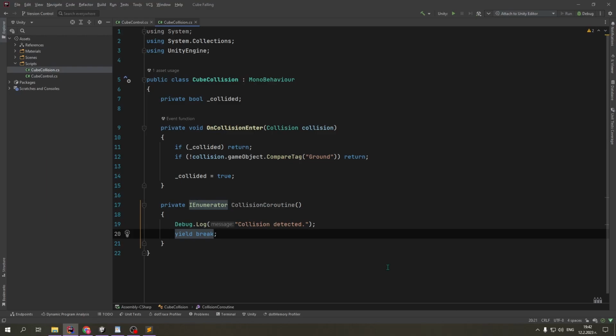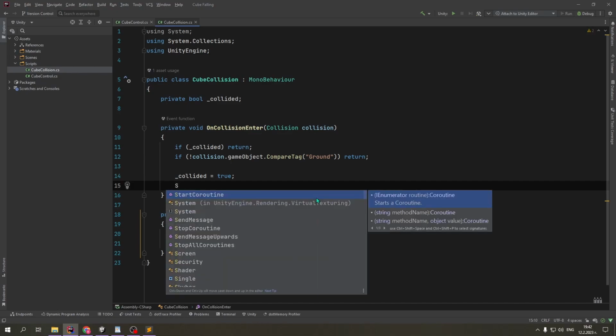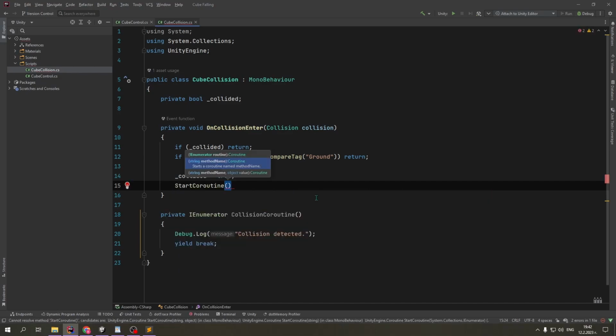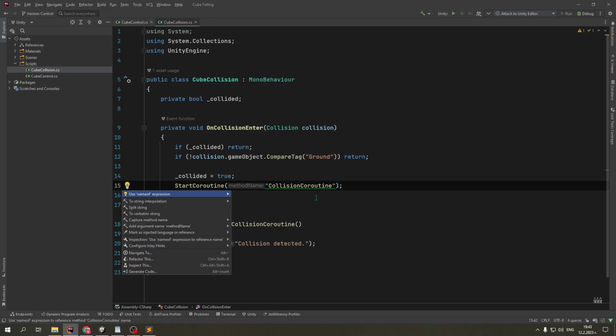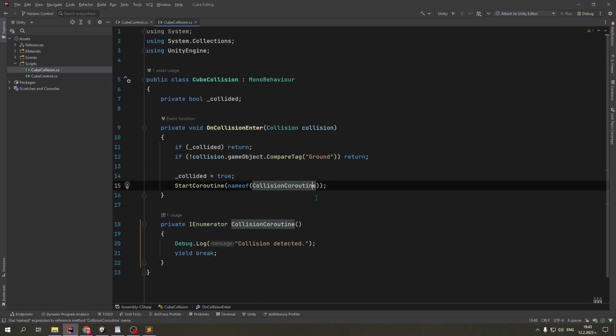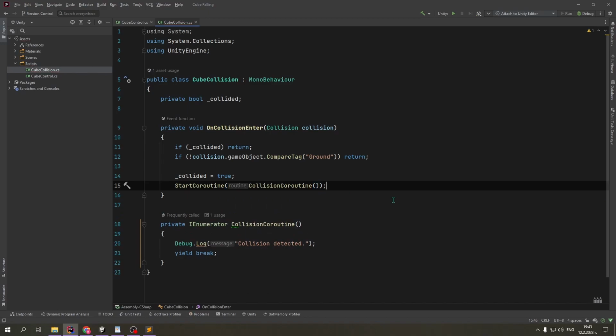Now that our coroutine is ready, let's start it. In order for us to start a coroutine, we have to use the StartCoroutine method. We can either pass the name of the coroutine as a string parameter. We can also use the nameof expression as Rider suggests. Or the other way is to pass the IEnumerator itself, like this.